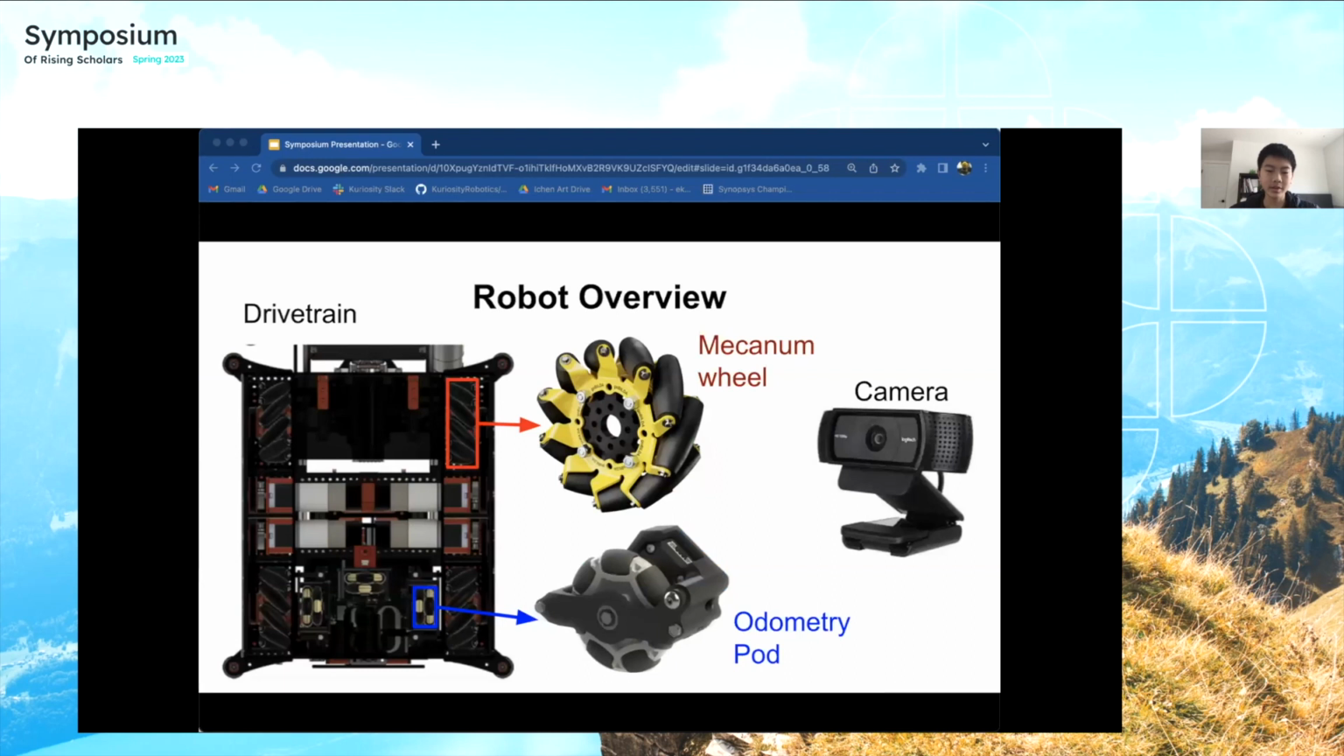Now that you know how the EKF actually works, I'll explain the details of my simulated robot and how I implemented the EKF. The robot in my simulation is a 4-wheel Mecanum drive robot with 3 odometry pods and a camera on top. A Mecanum wheel has small rollers attached to it at a 45-degree angle, which lets the robot move sideways when 2 wheels counteract each other. Odometry pods are wheels that can measure how far they've spun, and the camera can be used to detect images.